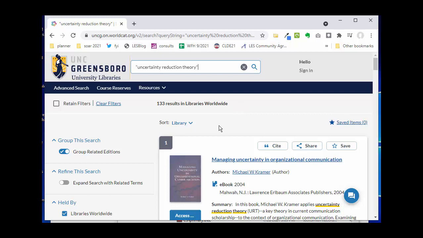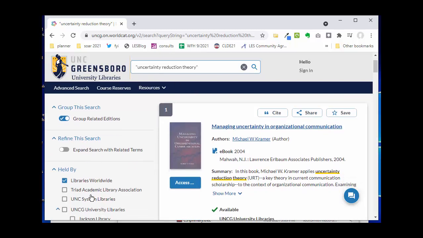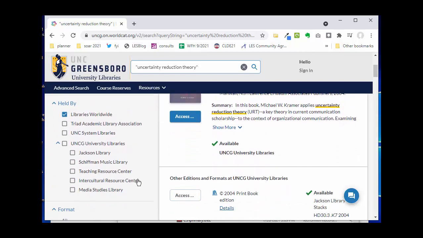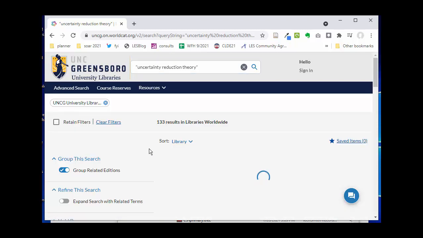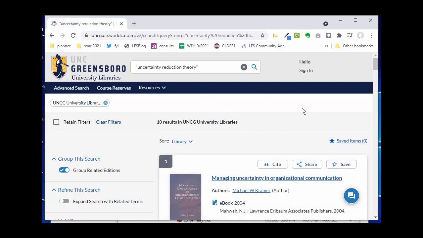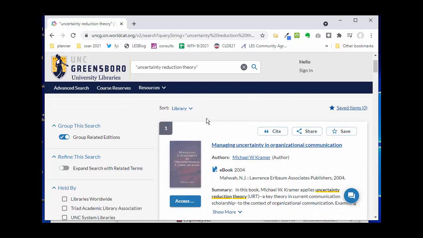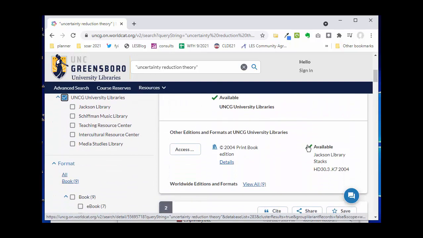So this makes a big difference in terms of our search, but I want to point out as well, this is a little bit frustrating to me with our new system. This now is searching libraries worldwide when what I want is the stuff that's owned by UNCG libraries. So keep an eye on that when you're doing your book searching. I'm going to click on UNCG University libraries there, and that knocks me down to 10 results. So this is one I saw earlier, managing uncertainty in organizational communication. I might take a look at that.